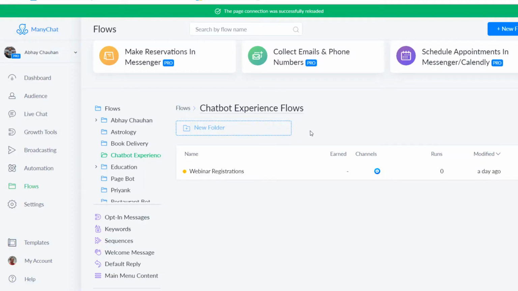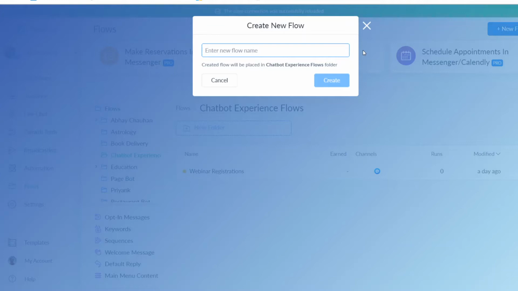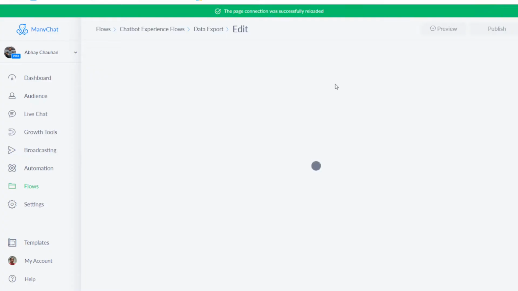Okay guys, so today we will learn how to export data from ManyChat custom fields or user fields to Google Sheet, right? So for that, let us create a new flow and let us name it data export. Click on create.